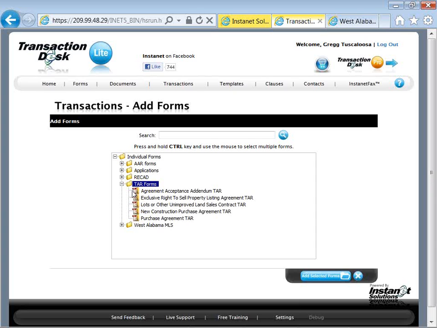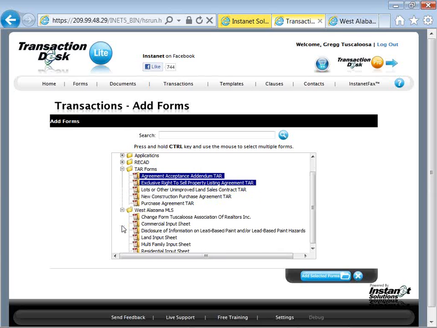Exclusive agreement acceptance, exclusive right to sell property. That looks like a good one. I'm going to select that one. Yeah, I'll select them both. I'm going to press and hold the Control key and use the mouse. Select it with the mouse. Now I can click on the plus sign here to expand these other ones.